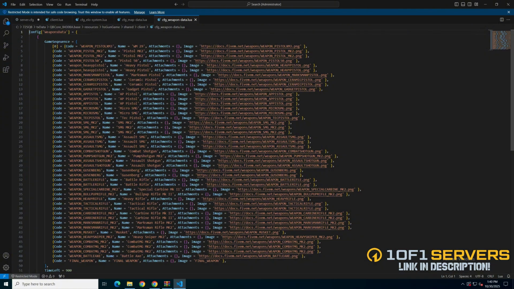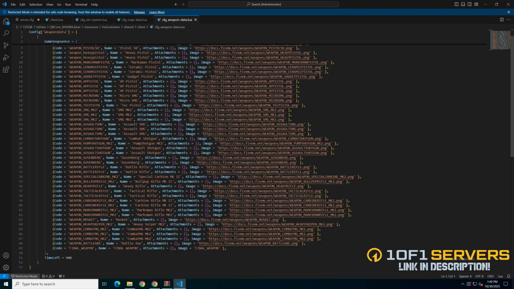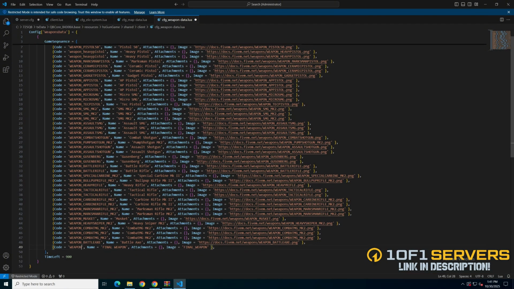These are in order and each has the weapon spawn name, attachments, and an image, so change as you wish. I'm going to change the final weapon to brass knuckles, so I'll put the spawn name. The name. And the image, so let's copy this one here and change the weapon name in there. If you made changes, be sure to save them, then start your server and test it out.